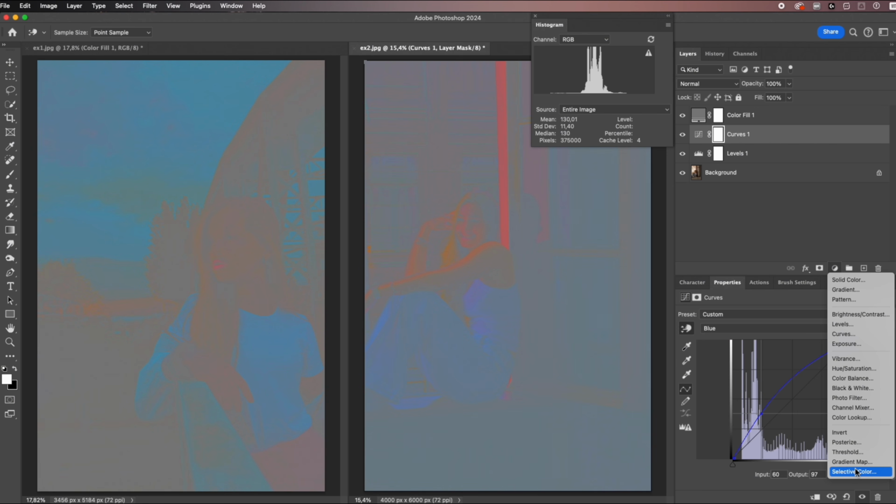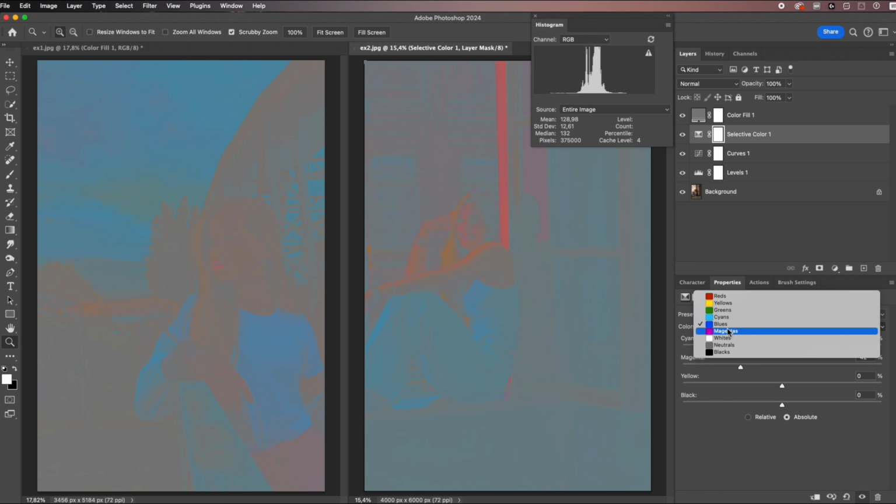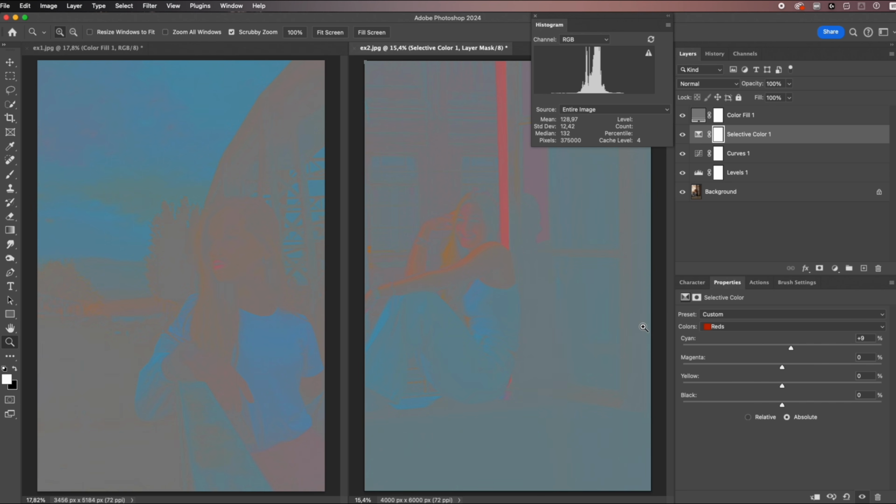Next, create a selective color adjustment layer. Inside the blue channel, I'll fine-tune the tones a little more to make the blues feel more consistent with the reference image. Then move to the red channel to rebalance the red tones and make them feel more natural. At this stage, the colors between the two images already feel much more unified.